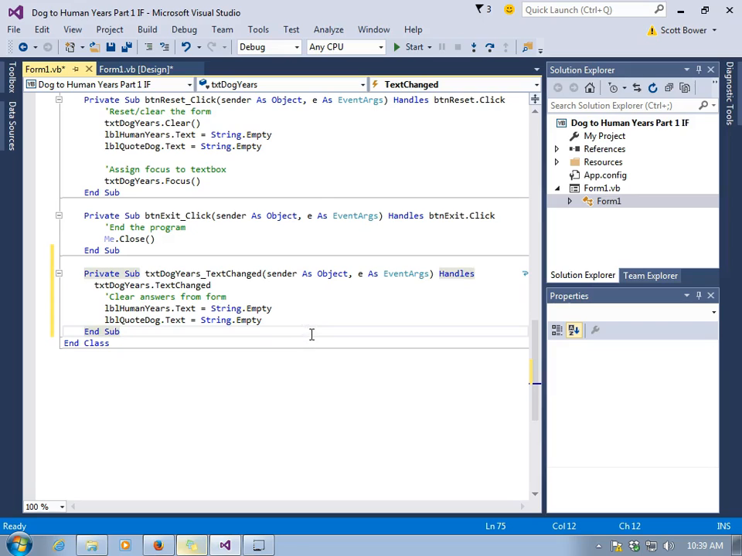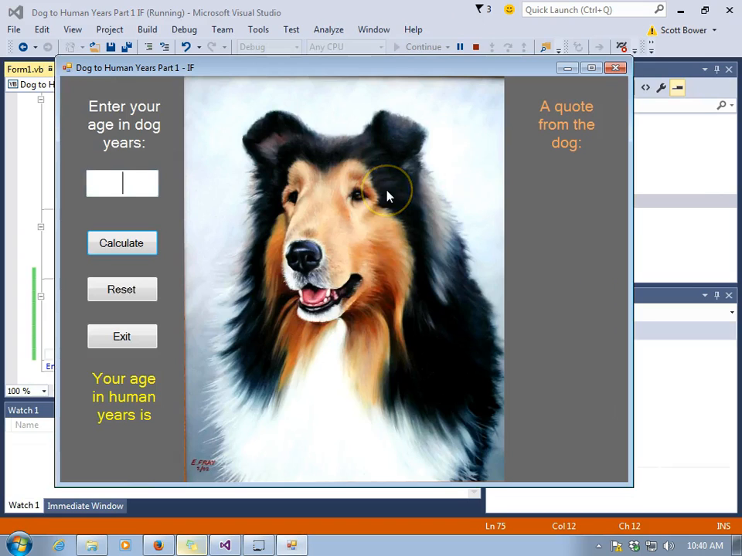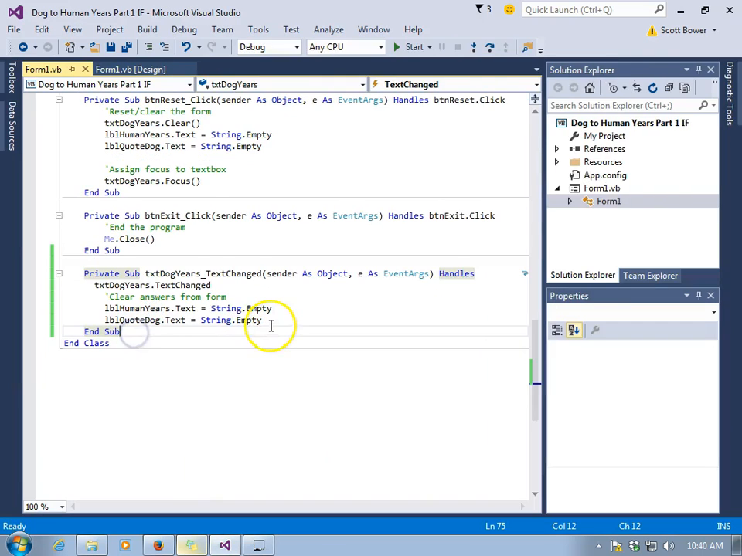So now, when we change data in the text box, our answers will go away, and the only way answers will reappear is if we click on calculate. Try 4, get an answer, and then as soon as we take the 4 away with a backspace, notice that our answers have disappeared as well. Well, they will only reappear when calculate is activated. We did make calculate the accept button, so it was possible to just press enter.